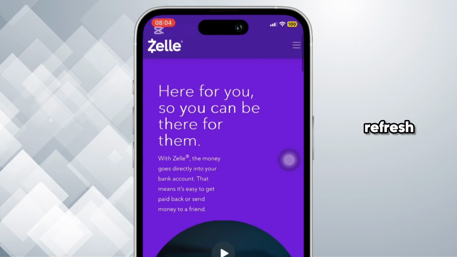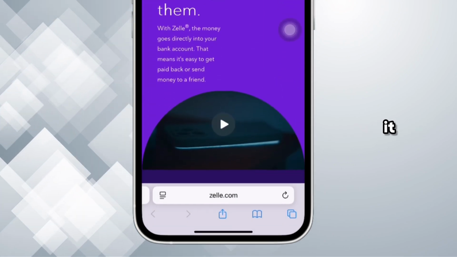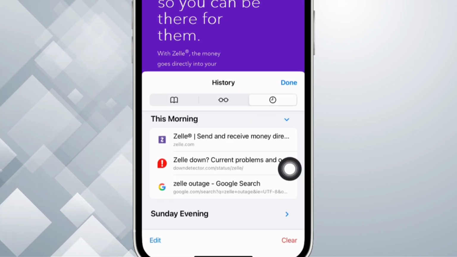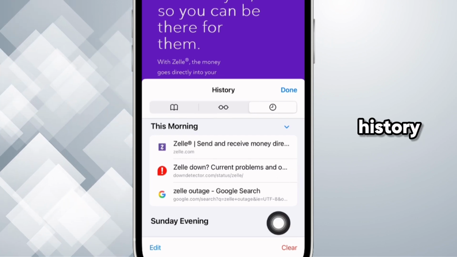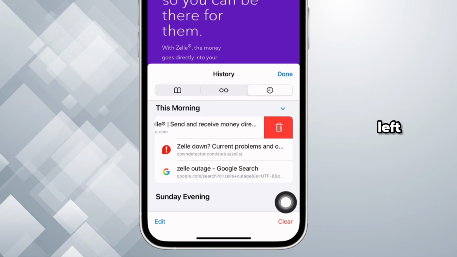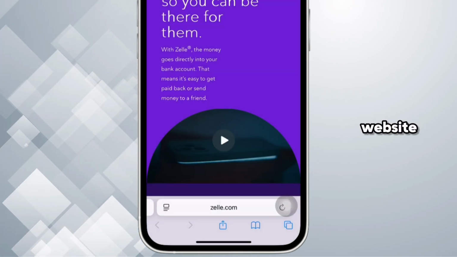What you need to do is refresh the page or website. In order for that, swipe down the screen and it will refresh. If not, click on this icon. You need to head over to History, and then you need to clear all the history of Gel. Swipe left and click on this trash icon. Do the same process for all the website.